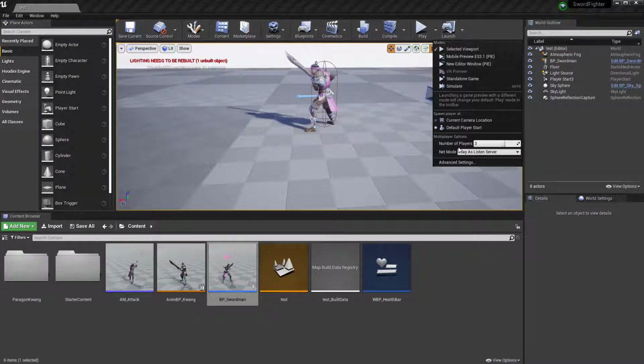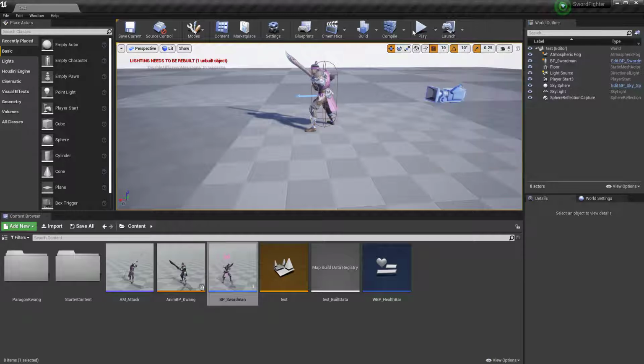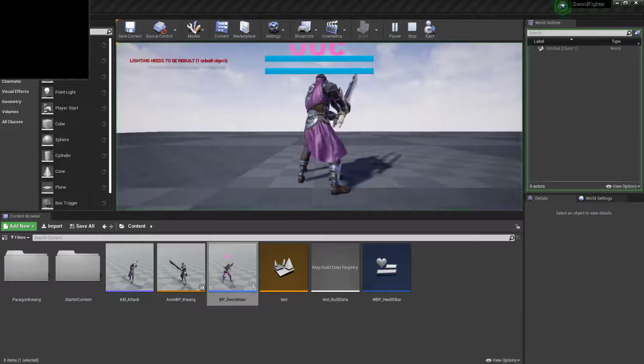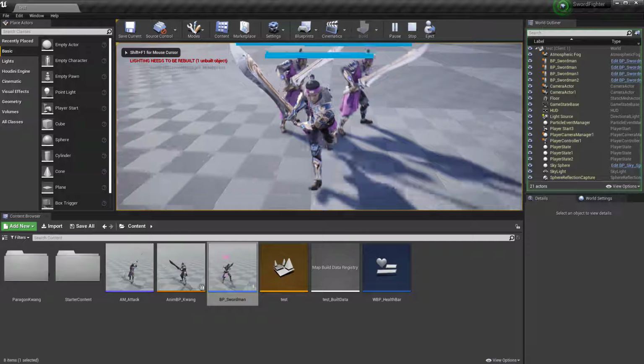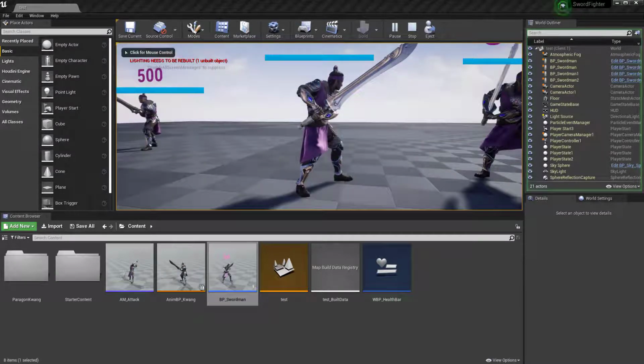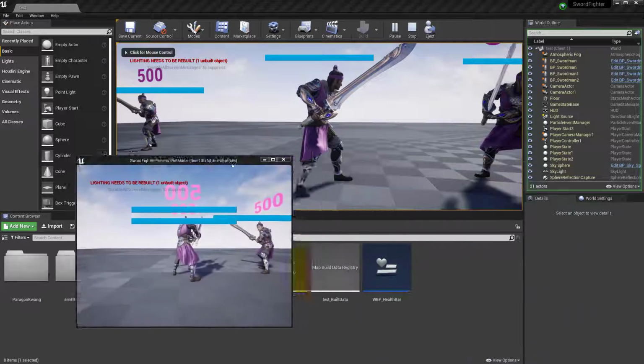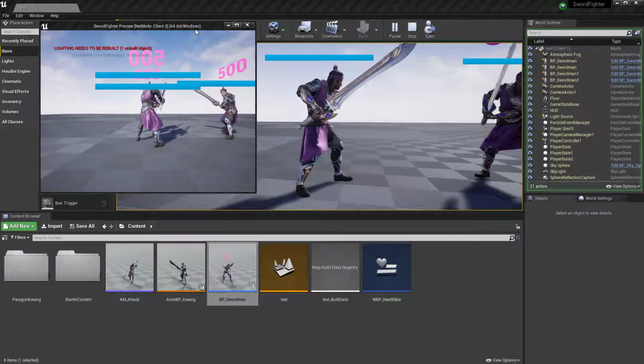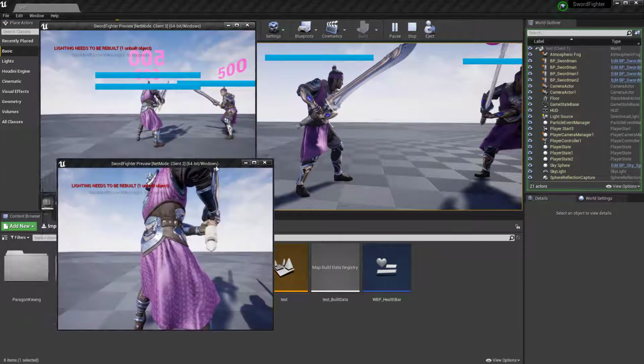That way I'll have the editor be the server, but also have a local player, so it performs as both a server and a hosted player, right? And then there will be 2 more windows as remote connected clients. So if I go ahead and play, you can see now I have 3 guys here, 1 over here, and 2 more windows, 1 over here, another one over here.